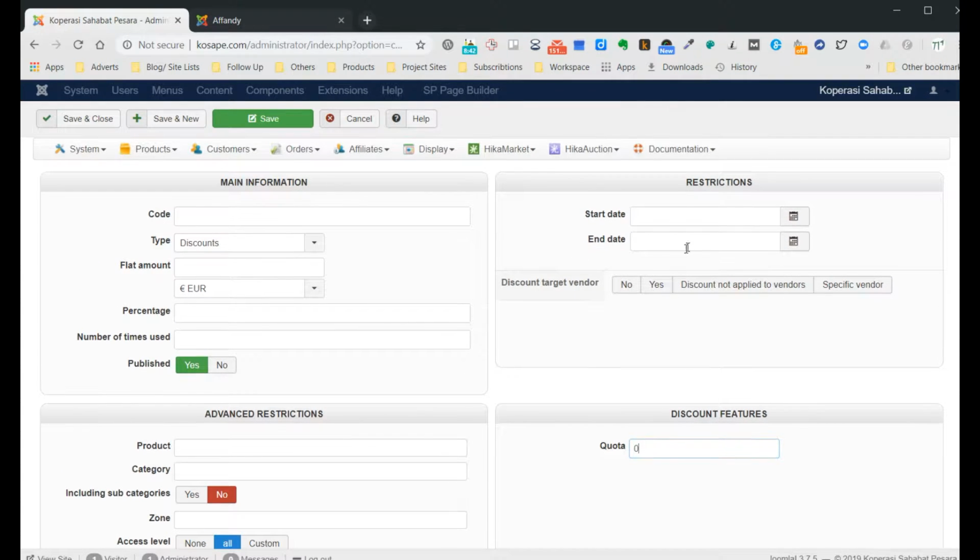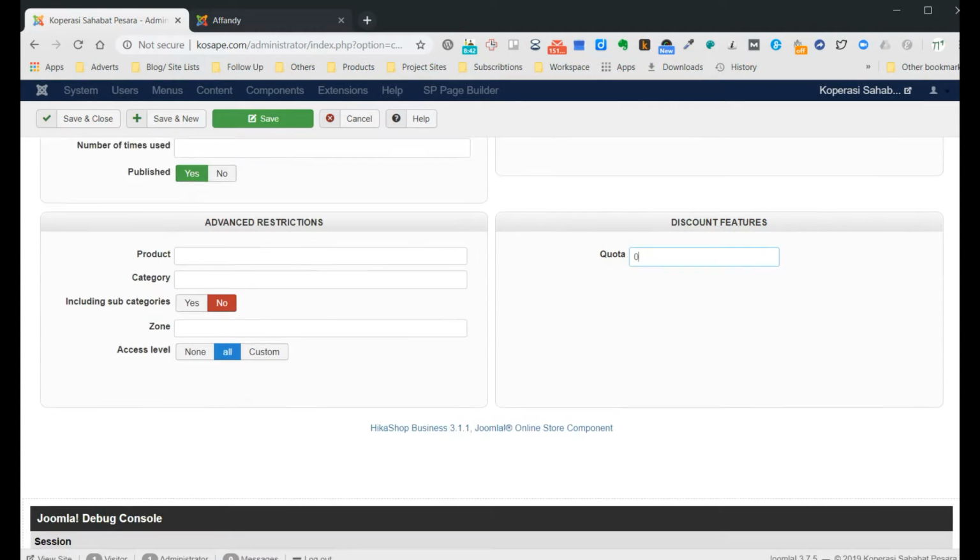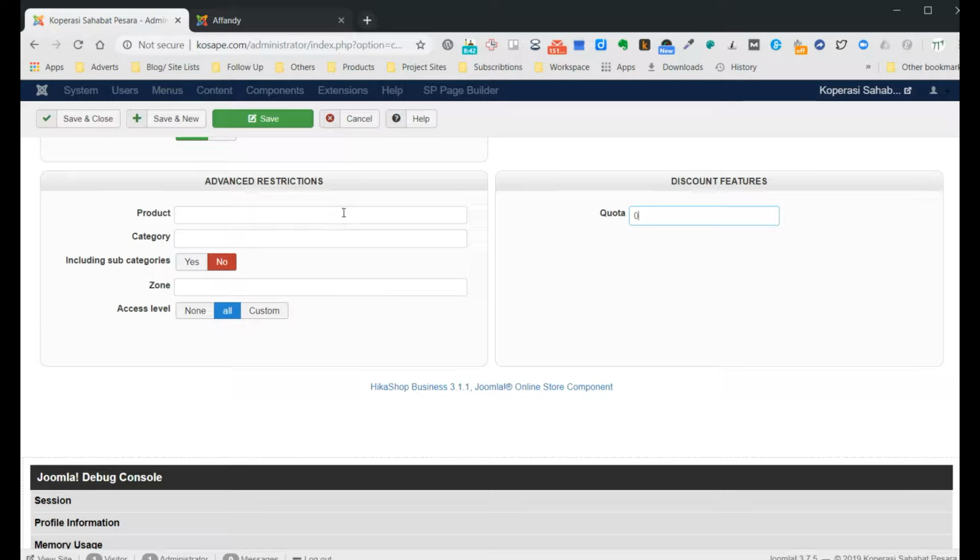The date is a different type of restriction, and the quota is a different type of restriction. You could say that the discount is applicable only to certain products, or a certain type of product, or certain categories of products. You could say whether it applies to the parent category or includes all subcategories within it. You can also say which country the discount is applicable to. Discount is available only in Afghanistan, or available to a few other countries.